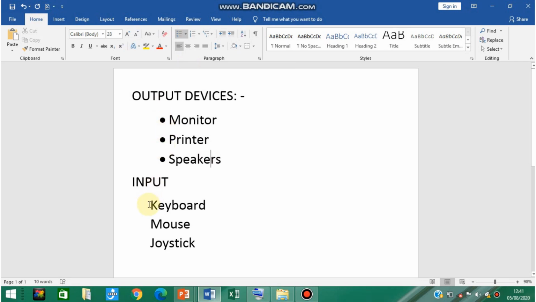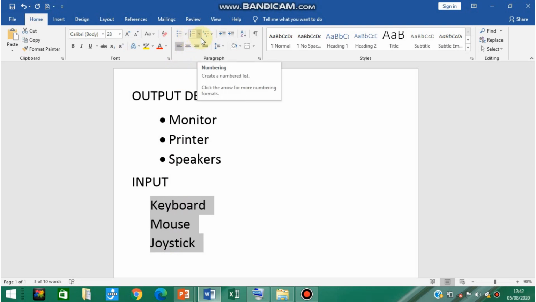Now similarly, when you want to add numbers to the list after creating the list, suppose the list has been created and you want to add numbers to this list. Okay, select it. The process is the same: select the whole list, then move to the numbering option inside the paragraph section. Okay, we are doing everything in the home tab only.